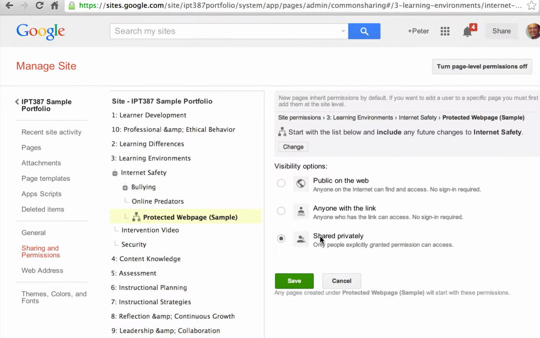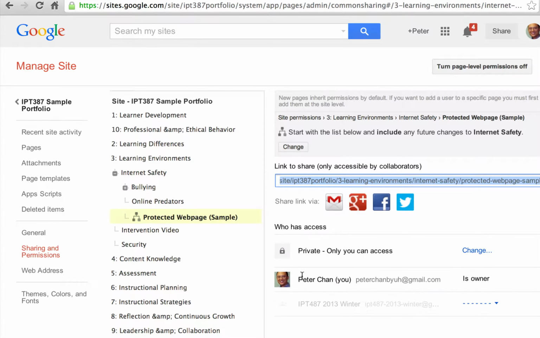Once I have set it to private, only people whom I have set as my collaborators can have access to it. Right now I do not have any collaborator. I am the only person who has access to this website, so I am the only person who can see this web page.